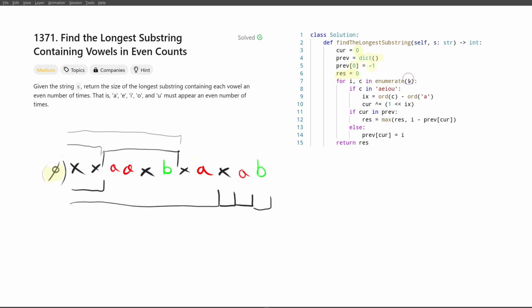And now we go through all the letters in S. We can just enumerate it if it's a string. By enumerating it, of course, we also get the index. So we can just iterate over it. With enumerate, we get both the index and the value. Now, if that value is a vowel, then we have to flip the corresponding position in our state.